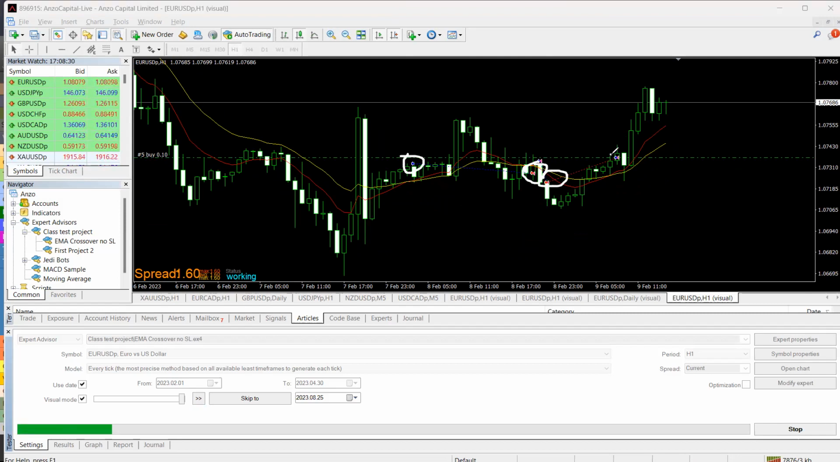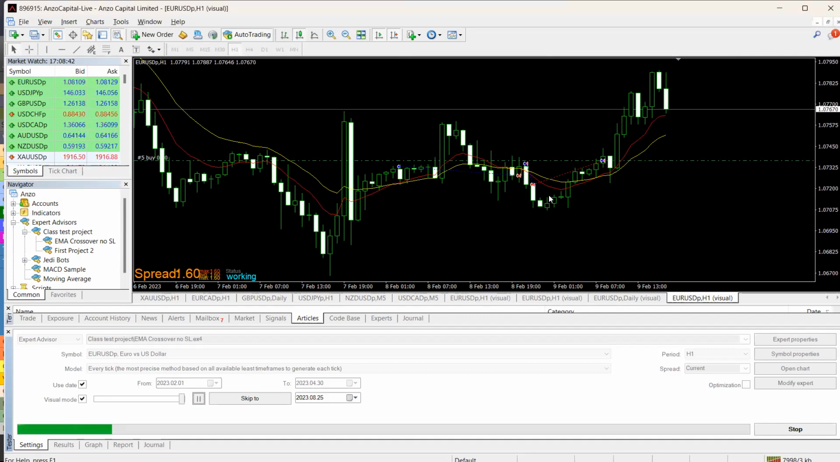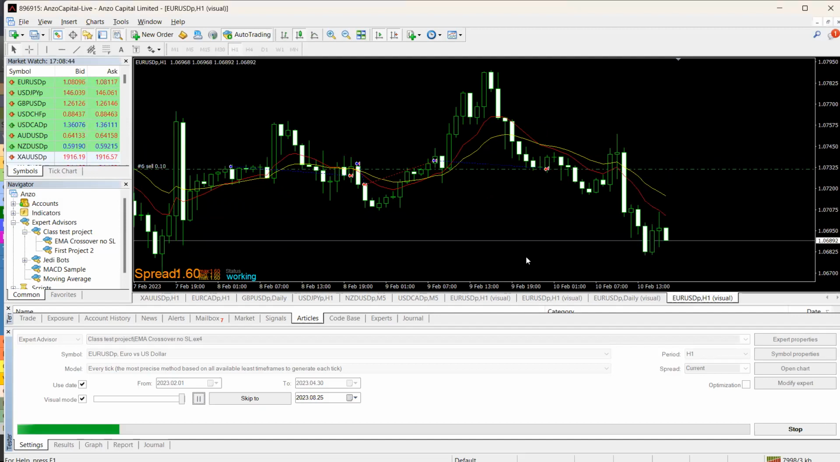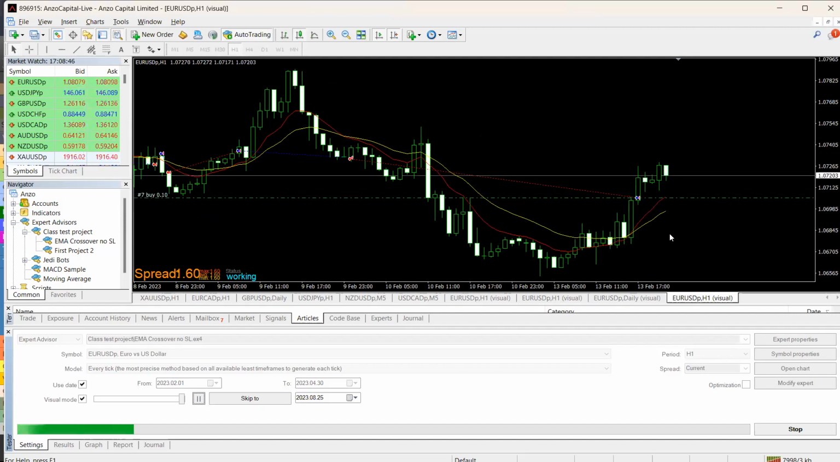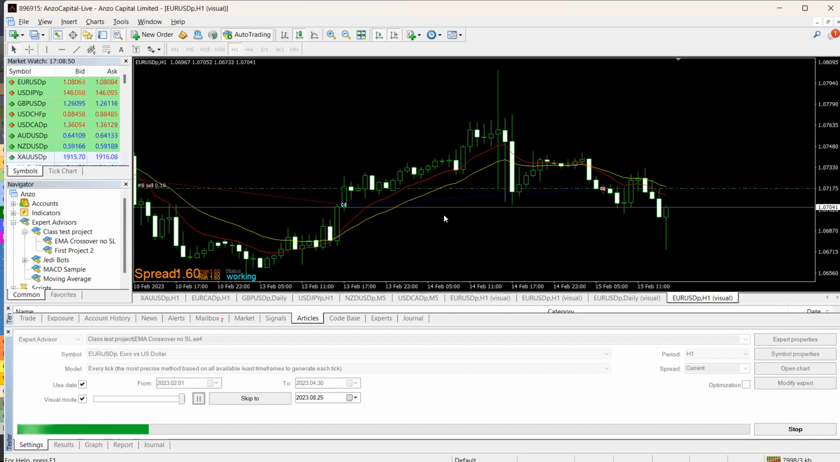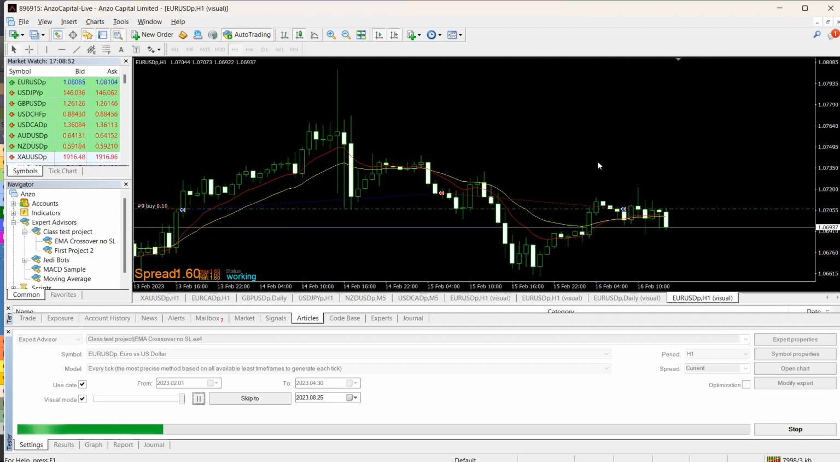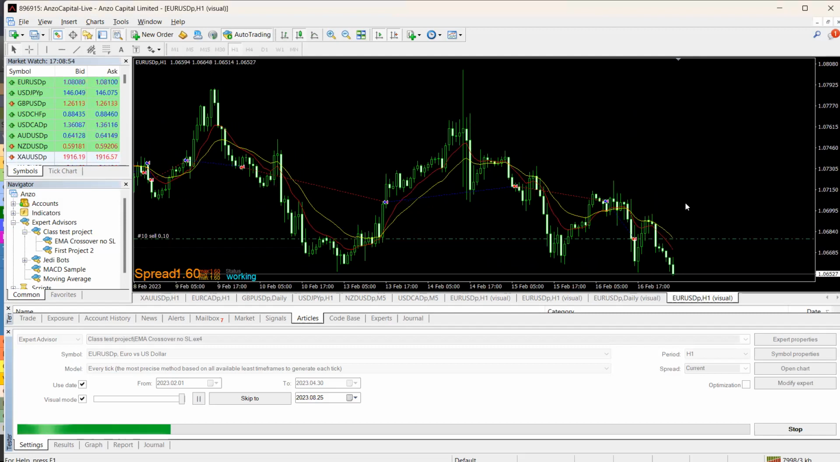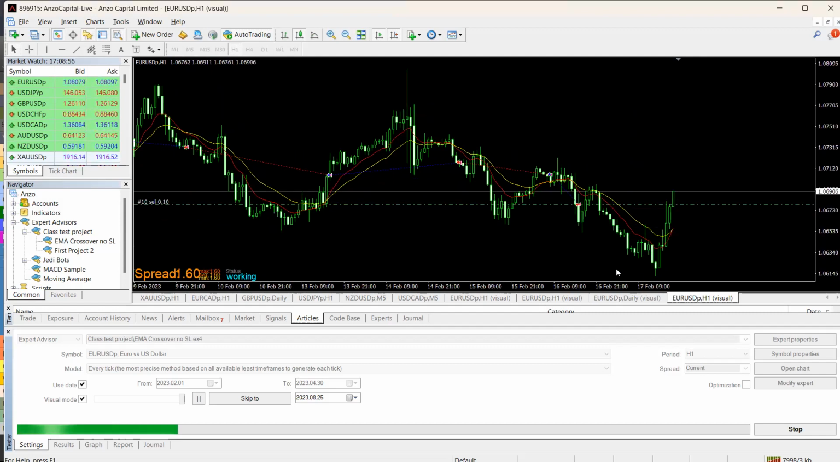From there to there. So this particular system will struggle in a ranging market, but when the market begins to trend, it will give you very nice profits. I just want to show you several examples so you understand. So it closed the buy, opened a sell. Now it's in a sell. It closed the sell, opened a buy, but it closed it as a profit. So basically, our EA is doing all that we asked it to do.